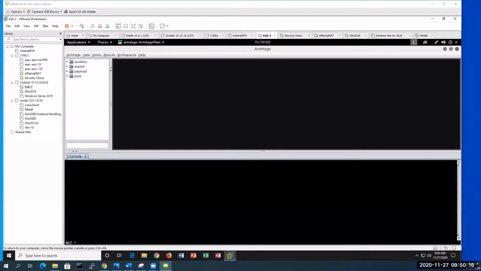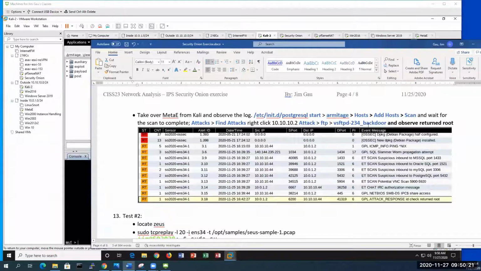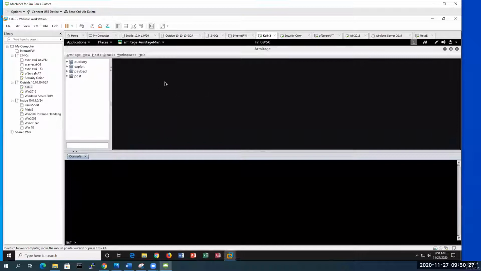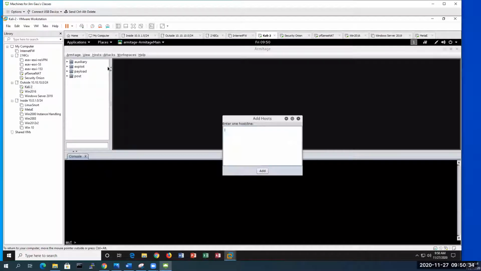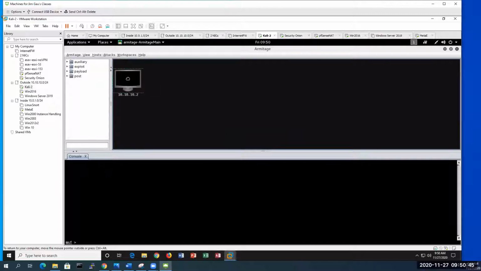The document briefly tells you what we do in here, and you can refer to it for how to do that. First, we right click on the desktop, click on host, and add a host, 10.10.10.2, so we can add a host in there.